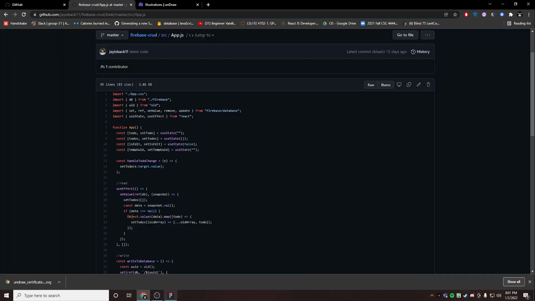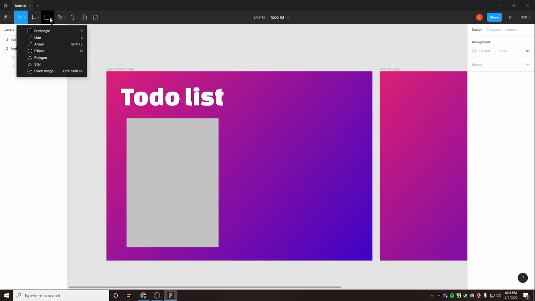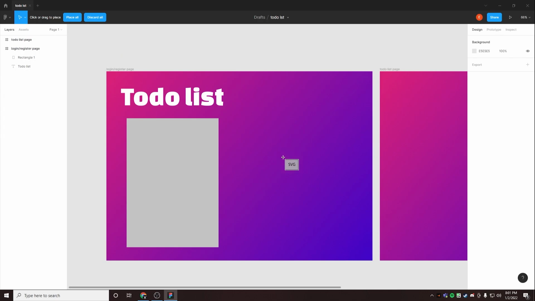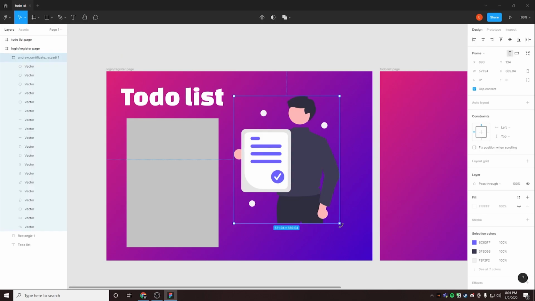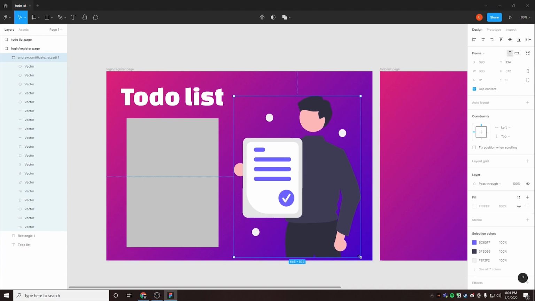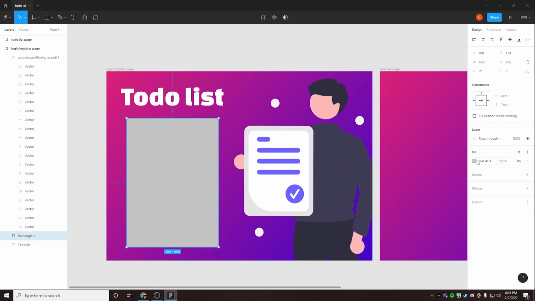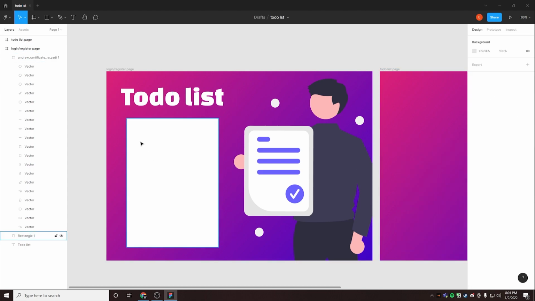Perfect. Now let's go to Figma and let's place an image, and we're just gonna select the SVG that we just downloaded, and so it's going to be this. I'm just gonna double click, and here just left click. Perfect. Now you can make this bigger if you want. I'm just gonna make something like this. Yeah, I think that's perfect. And then here I'm just gonna make the background white, and we're gonna have the things.